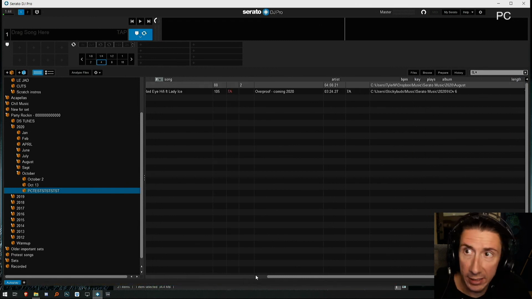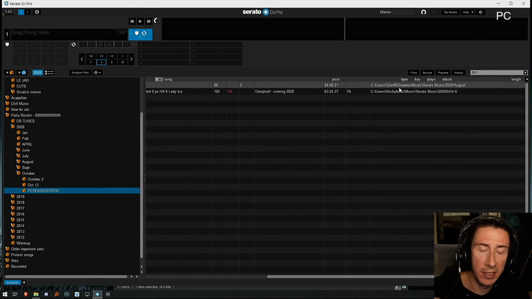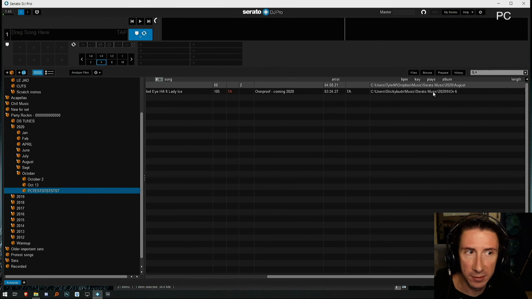So now if we look at the file paths here, see users, one came from tylerm, Dropbox, and this is the file path that my Mac will recognize. And then this one came from Stickybuds. Even though realistically they all came from the same folder structure, this is what symbolic links do. Like the computer thinks it's going through these file systems, but it's actually going through different ones.